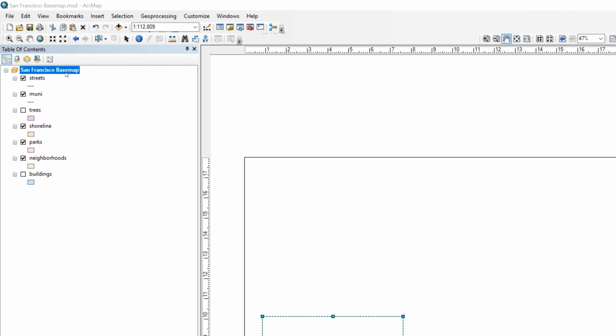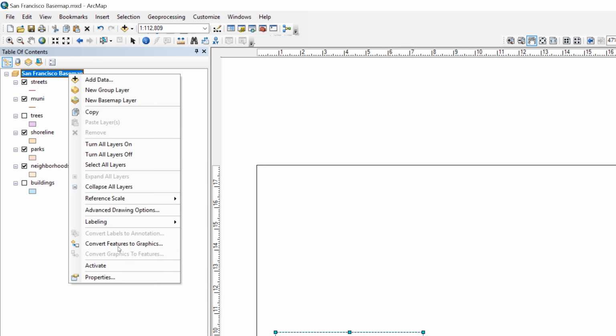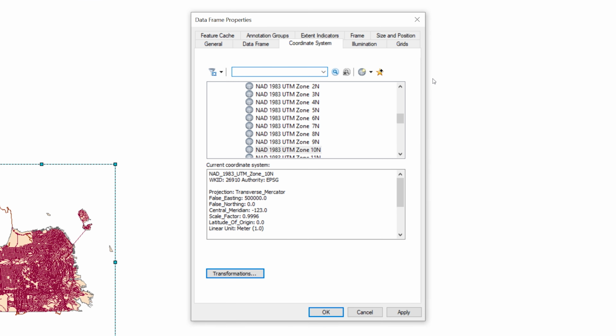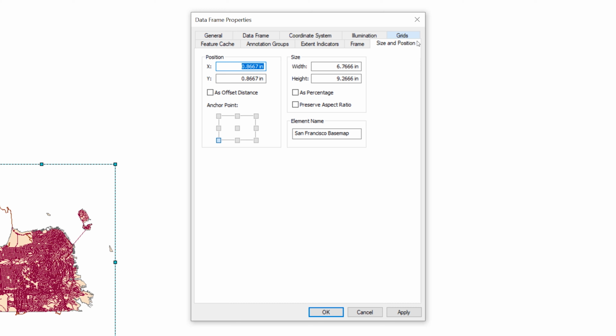To change the data frame size, open the data frame properties and navigate to the Size and Position tab. Change the width value to 19 and the height value to 13. Change the anchor point so that it is in the center position. Then enter 10.5 for the X value, enter 9 for the Y value. When done, click OK.